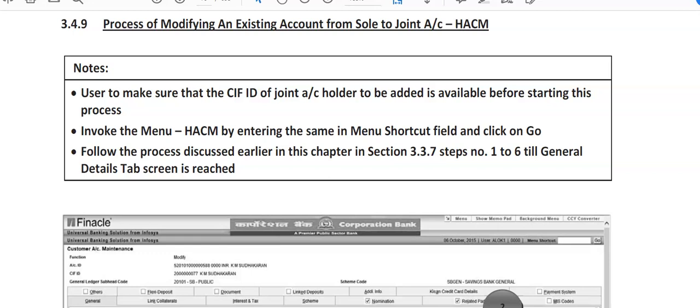So friends, in this video I shall be discussing and showing you the screenshots of the process of modification in an existing account which is already verified from sole to joint account. Suppose a customer has an individual account and he wants to add his wife, or any relationship of his, to his account as a joint account.